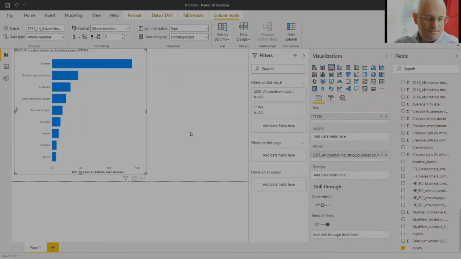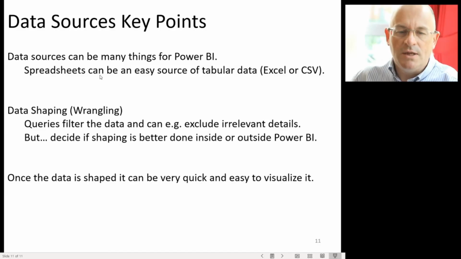horizontal bar chart. I'll just summarize the key points. So data sources can be many different things for Power BI. Spreadsheets are a very easy source of tabular data and match some visualization types very well. And we'll go on to see different ways of using them.